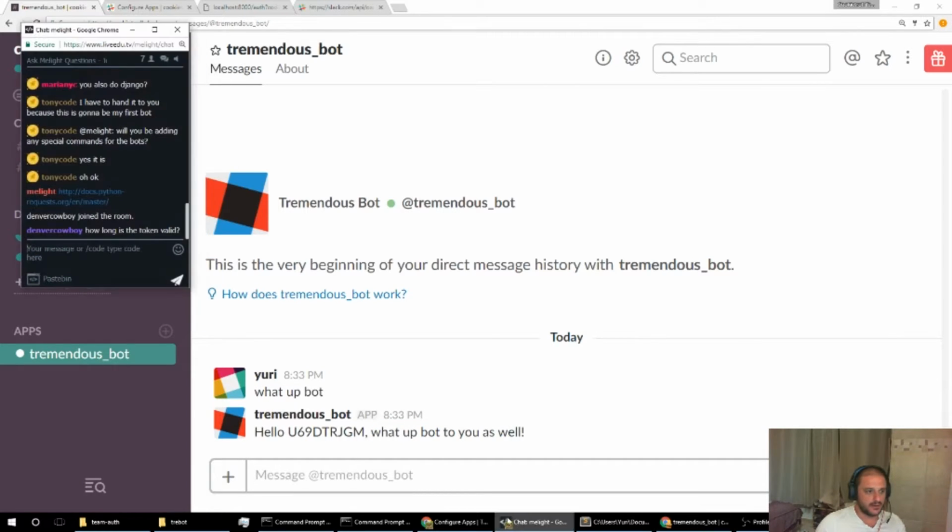So the token is valid indefinitely. Slack doesn't limit the token validity, so you can use it. I have bot tokens that I've been using for more than a year now. So there's no problem with that.